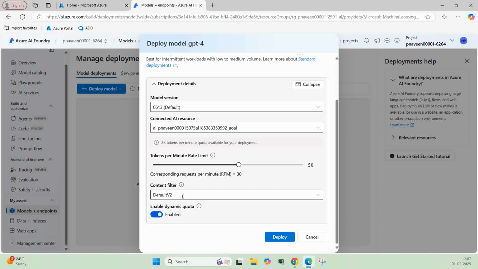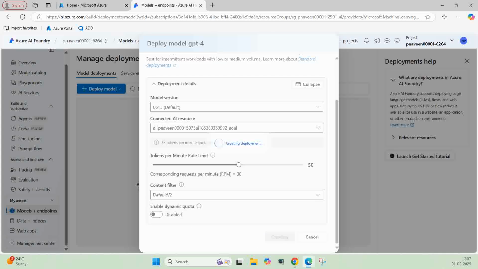And content filter, default V2. There will already be a content filter, as of now we'll select that one. And enable dynamic quota, let's disable this and deploy.